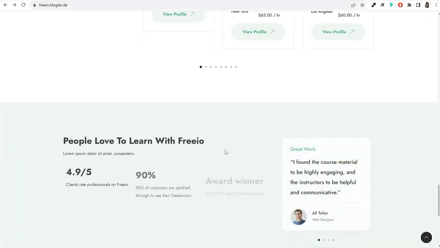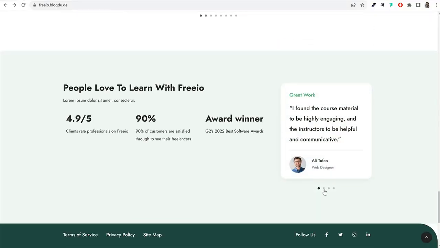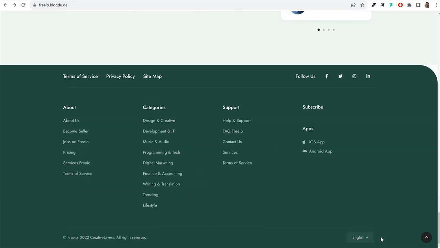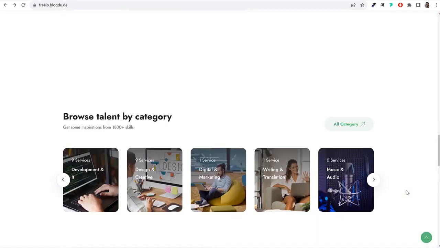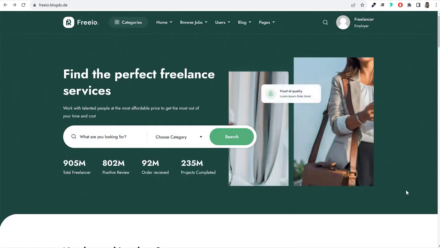Let me again come back to the home page. Then if you scroll down, we have a few more sections. This is your testimonial section, all the positive reviews and ratings related to your website. And finally, we have our footer. We have a custom header and footer builder on our website, so if you want, you can design your header and footer however you want.